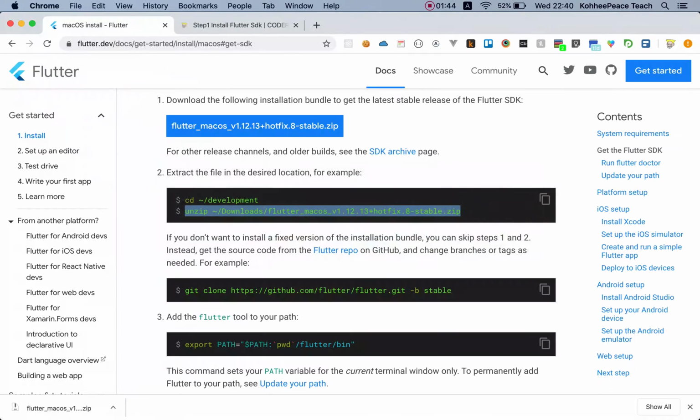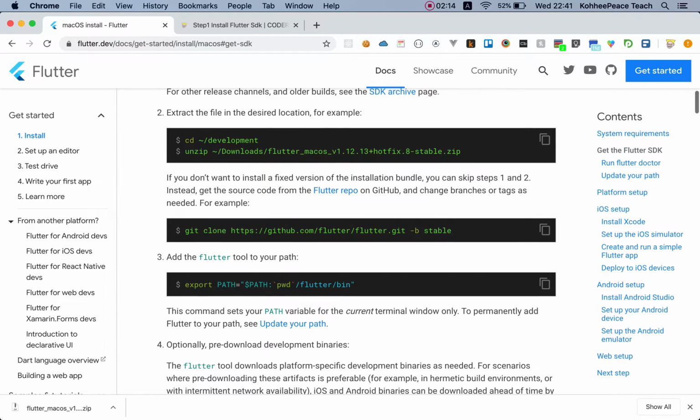So let's go back to the document. If you don't want to install a fixed version of the installation bundle, you can skip step 1 and 2. Instead, get the source code from the Flutter repo on GitHub and change branches or tags as needed. For example, git clone. So we just install this fixed version. If you don't want to install a fixed, stable version, you can download from the GitHub repository. Okay, so let's go next.